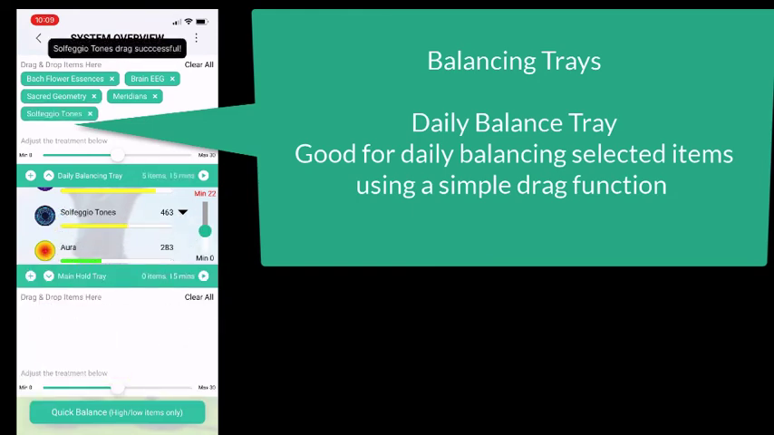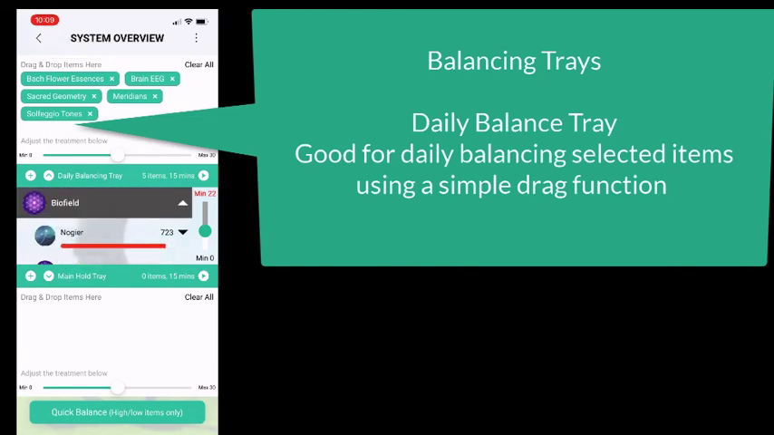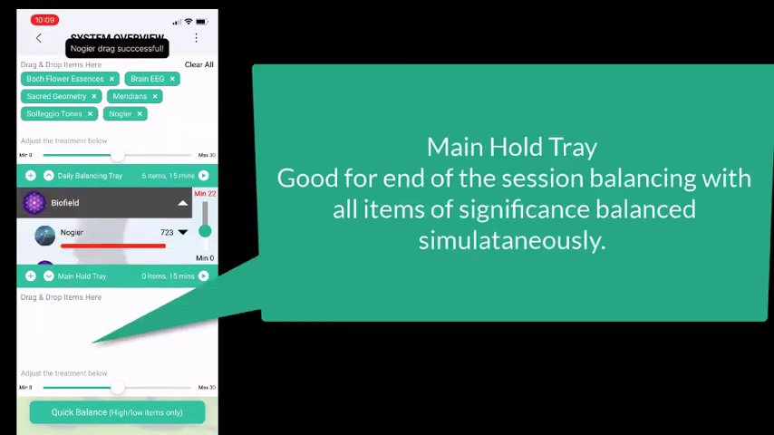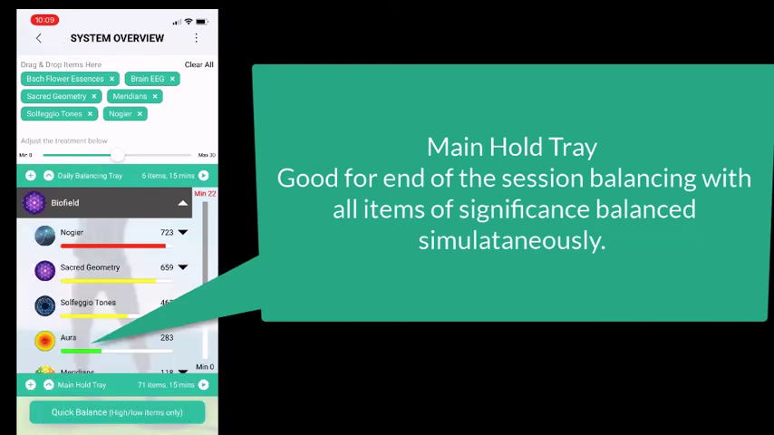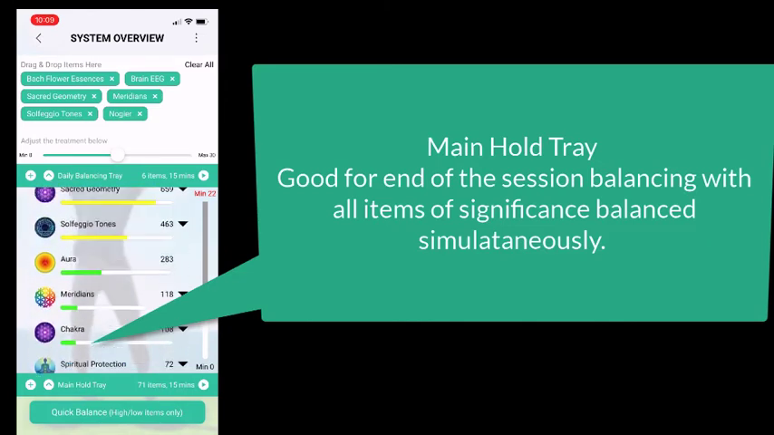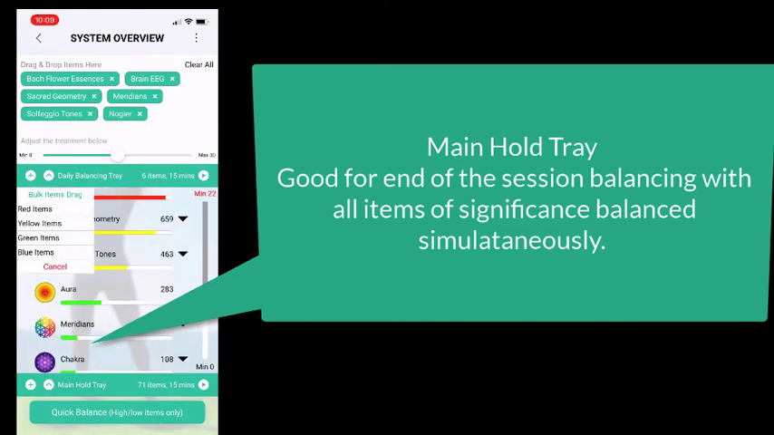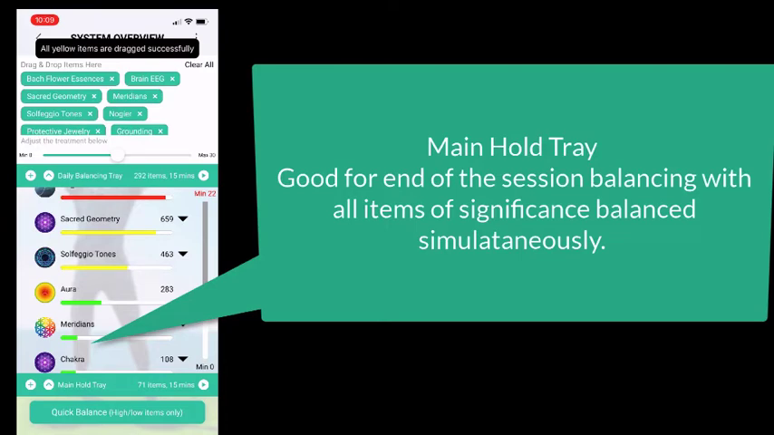And that main hold tray we sort of use towards the end of the session where we've gone through all of the different programs and all the different panels, and we bring all of these items together to form one kind of global conceptual idea about the client's current state of health, and then we balance all of those together.